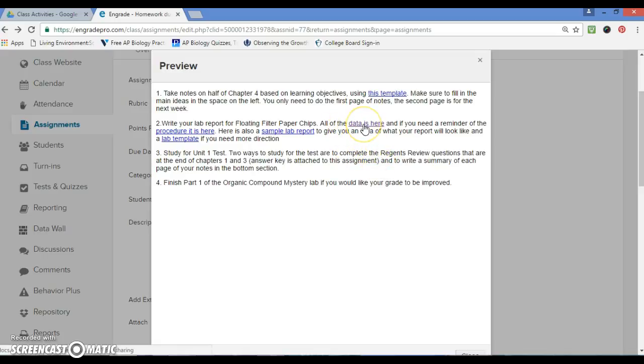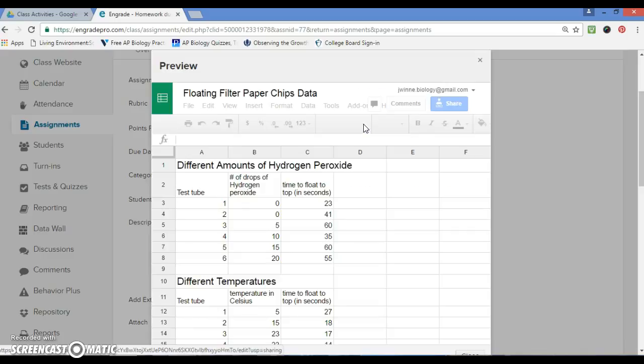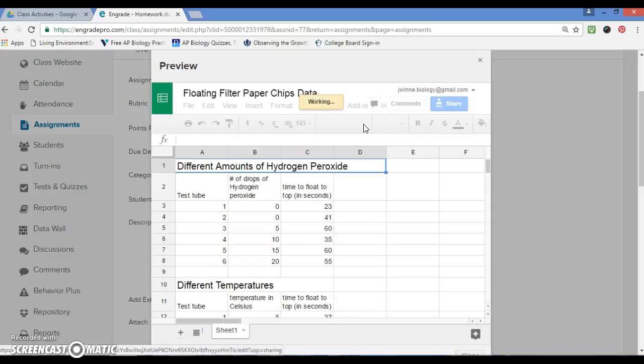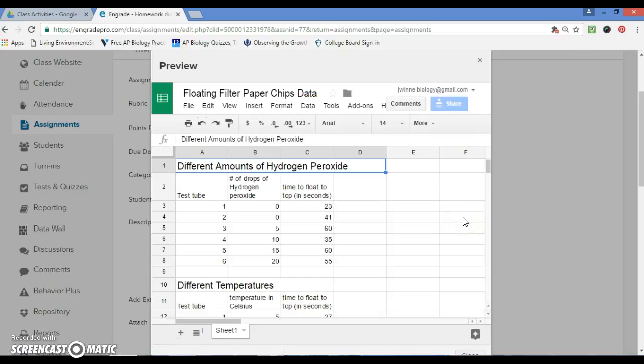So if you have your assignment open for week 5, which is right here, the data for your lab that you did last week is right here. So I'm going to click that to open that up. And here is your data. This is all the data. I took all the data that you wrote down and I entered it into this Google Sheet.